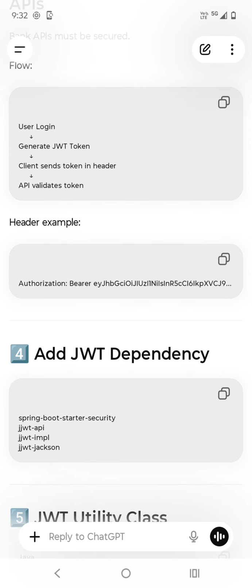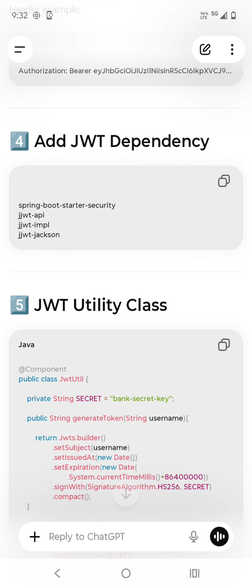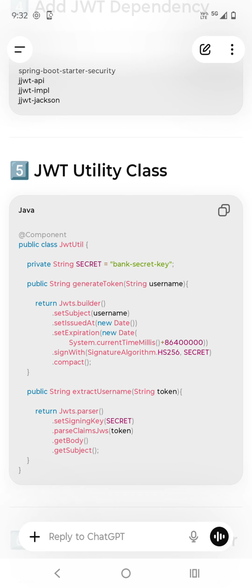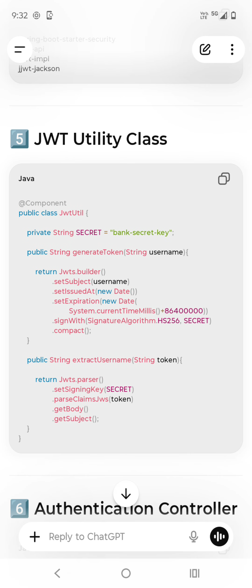You can see here the code. First thing, we need to write a JWT util class. We're going to mark it as a component, a Spring component, because we are going to generate a secret JWT token. What is a JWT token? It is nothing but some hash key generated using a secret key.